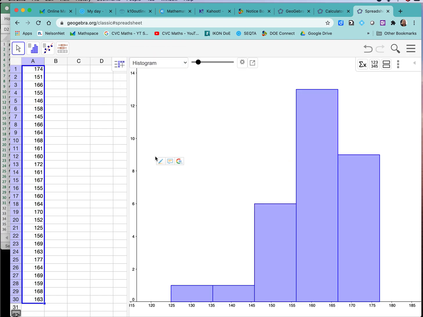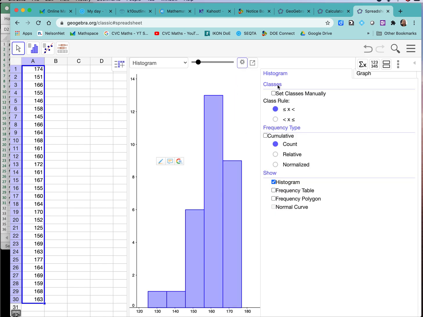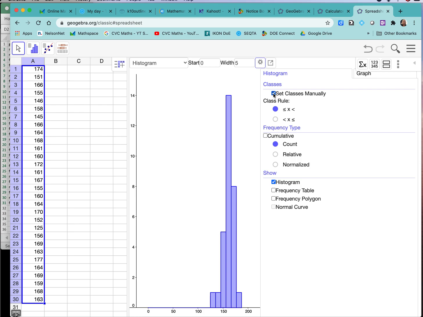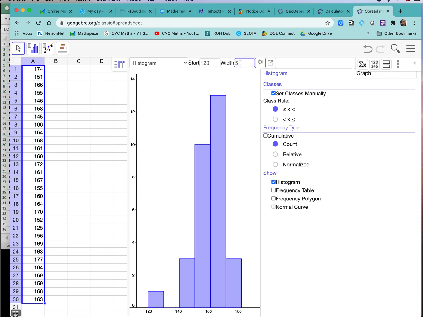What we now need to do is adjust the bars, because I want my bars to be 5 units long. So I'm going to click on the flywheel here for my options, and then I'm going to choose set classes manually. And I'm going to come back here. Now I know my smallest data is 125, so I'm going to start my histogram at 120. I'm going to have each of my bars 5 units wide.